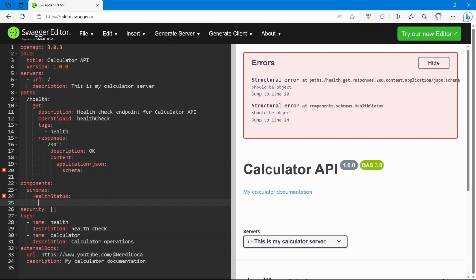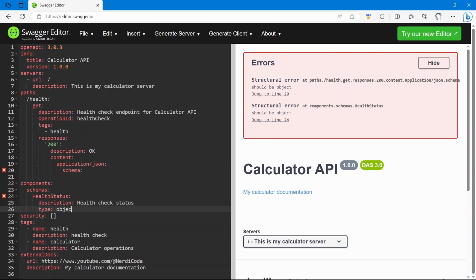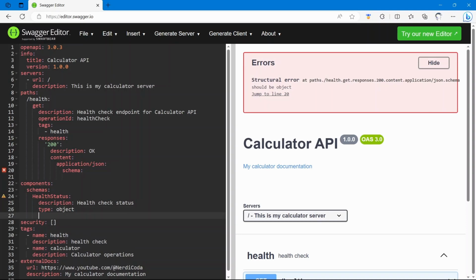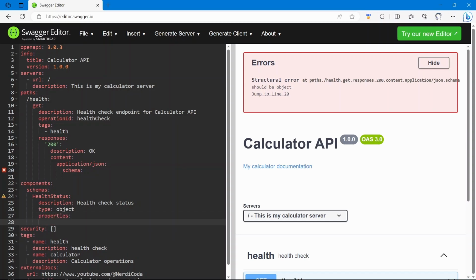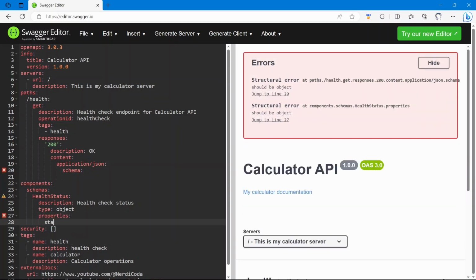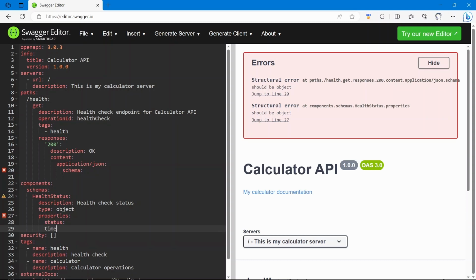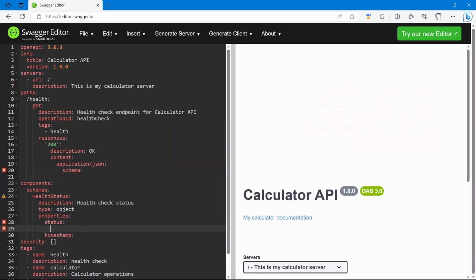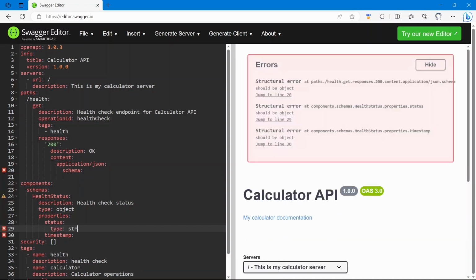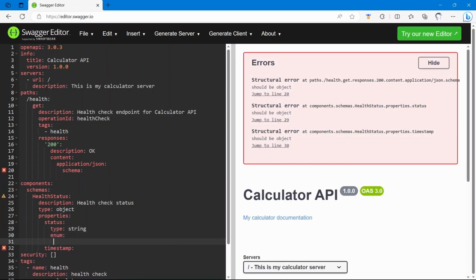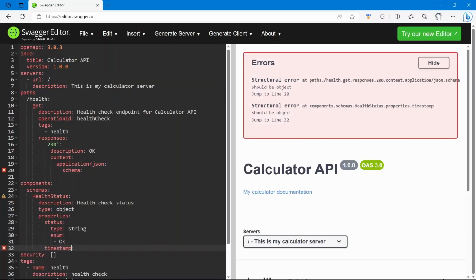In our health status schema, I will give a description. I will define the type, which is an object. Besides object, a type could also be string, number, integer, boolean, and array. This object will have multiple properties, which are defined by me. I will define it to have two fields, a status field and a timestamp field. The status field has a type of string. This string is an enum and the only option is OK. The timestamp field is an integer. This is the number of milliseconds since epoch time.